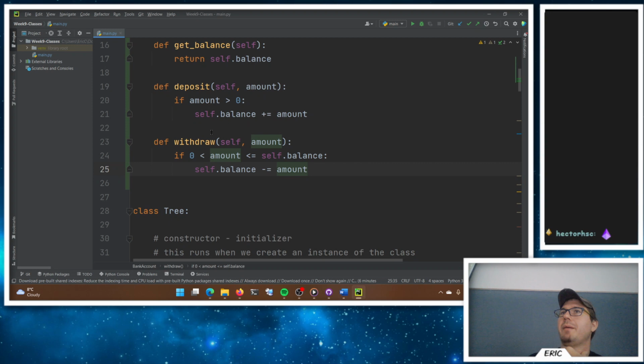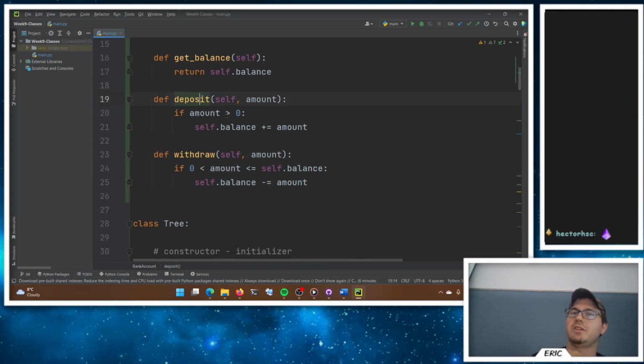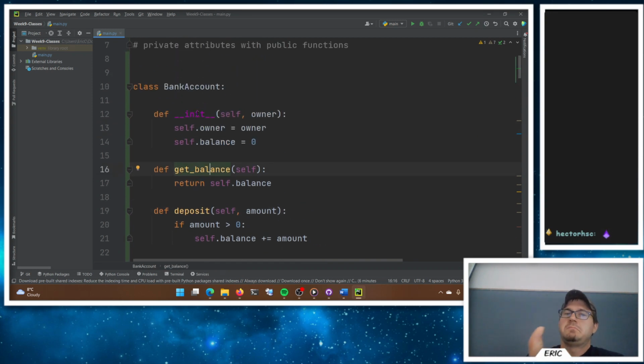Right, so now I can interact with my balance by withdrawing money, depositing money, seeing what the current balance is, and that's it. So now I have a noun I can use, I have my bank account I can use in code to do these sorts of things.